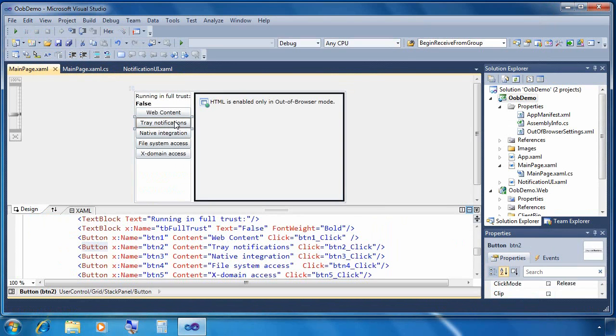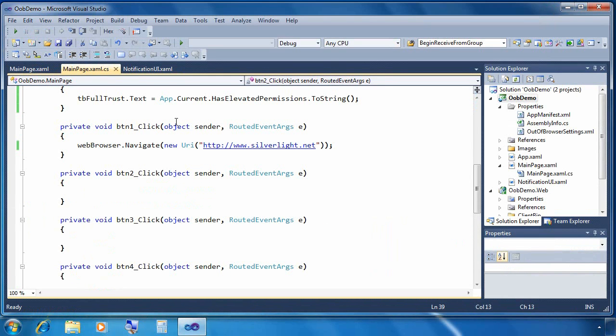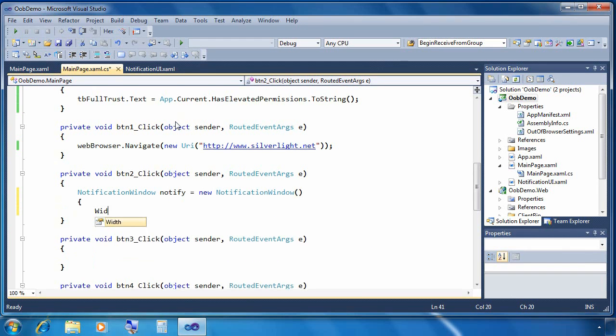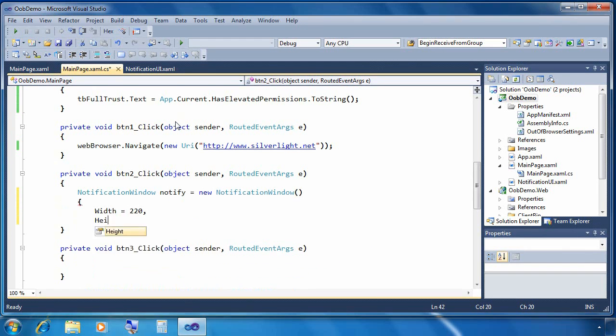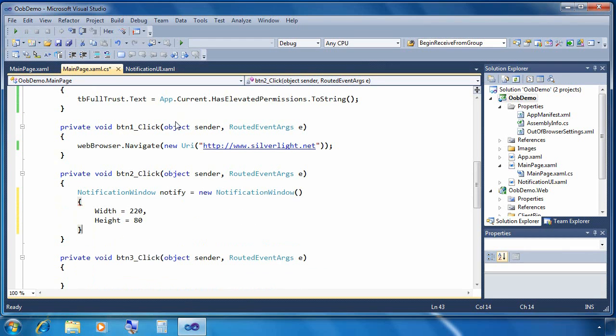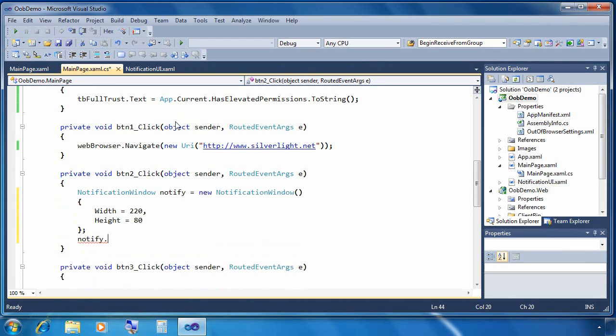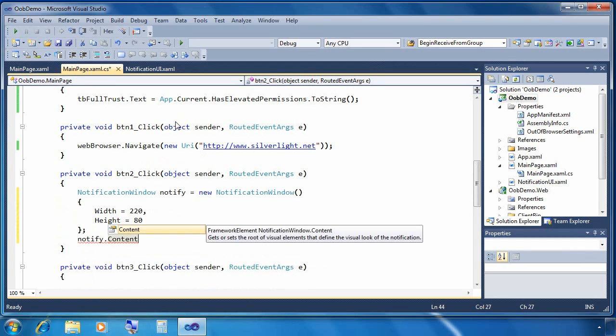Now the next thing is tray notifications. So I'll double click on the appropriate button. It'll take me to the event handler, and I'll start by creating an instance of something called notification window. So this is new in Silverlight 4. I can initialize it with a particular width and height, and you'll notice that the notification window simply takes a content property, and that can be any framework element.